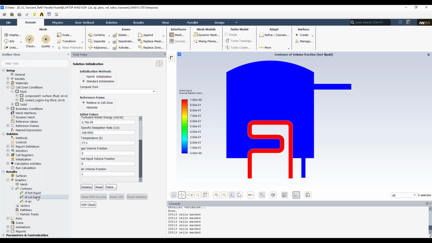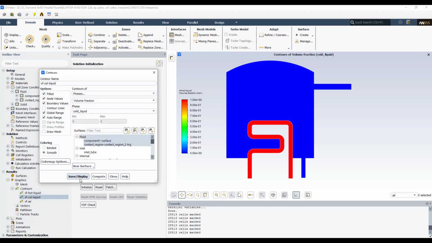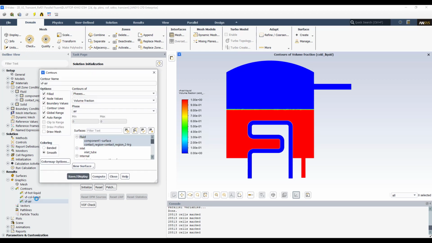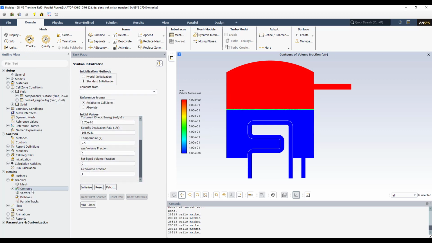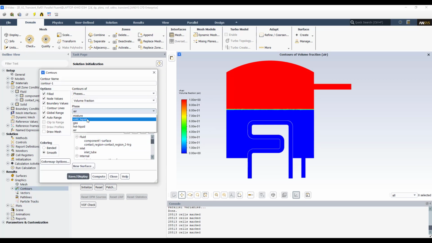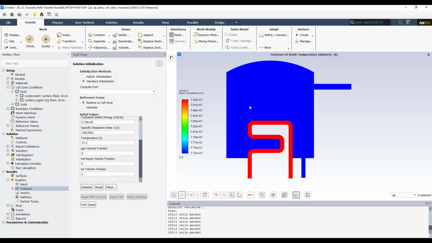That's correct. That's correct here. And if we see of air, that's correct. Okay, then finally, let's see a profile of temperature. Okay, and we see that everything is at 77.3 Kelvin, but the fluid inside the coil, that is at 79.3. Then at this moment the initialization is correct, and we can start our simulation.